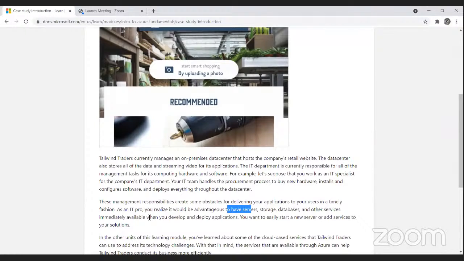Now, once you start working in IT, you realize that managing these things would be a tedious task, and you need to have an approach so that it would be available to you whenever you require. That is on demand, right? Whenever you require an additional server, it must be available to you. So that's the one thing you have to keep in mind. You want to easily start a new service or add services to your solution. So that's the one thing you have to keep in mind.